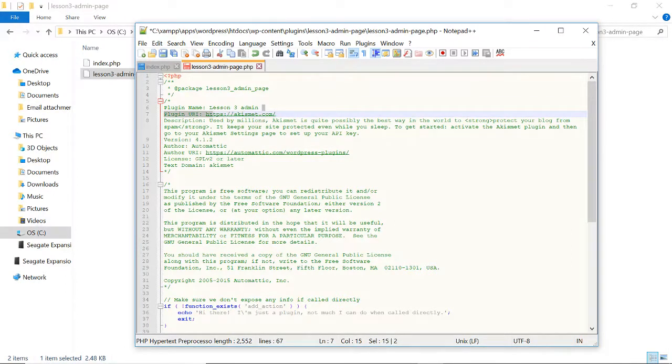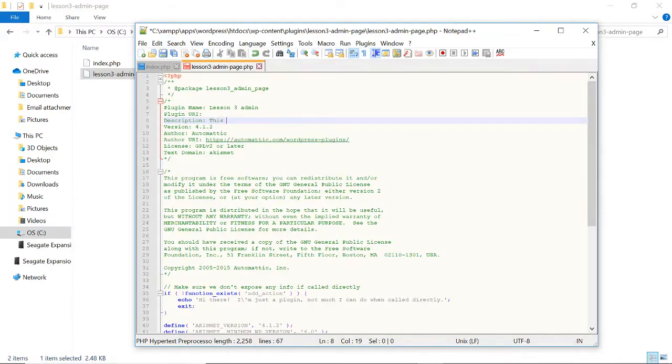I'm not going to have a URL, so I'm going to remove this. For the description, I'm going to say this is a simple plugin that has a menu and a submenu. The version, I'm going to say is 0.1. The author, I'm going to say is me, which is Nathan. I do not have a URI, so I'm just going to get rid of that.